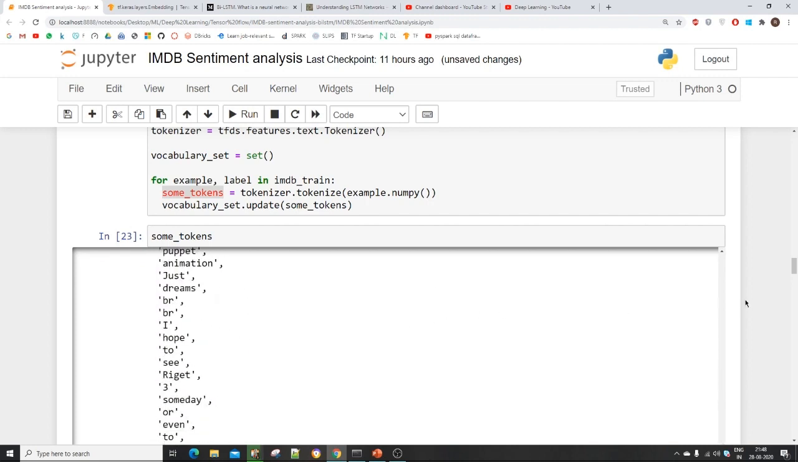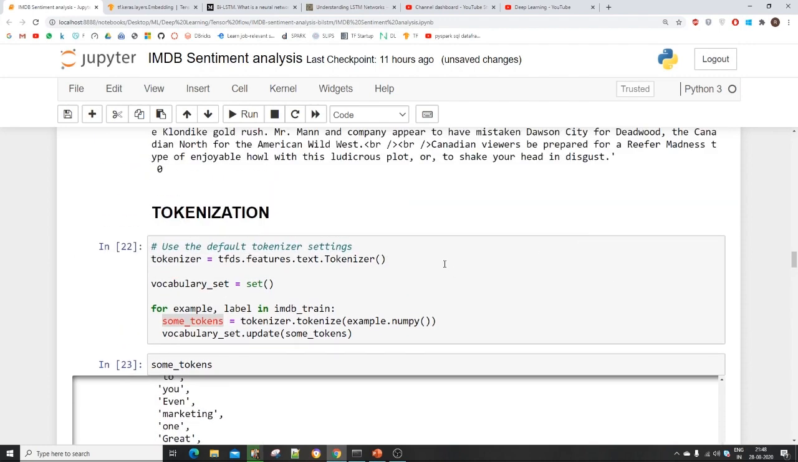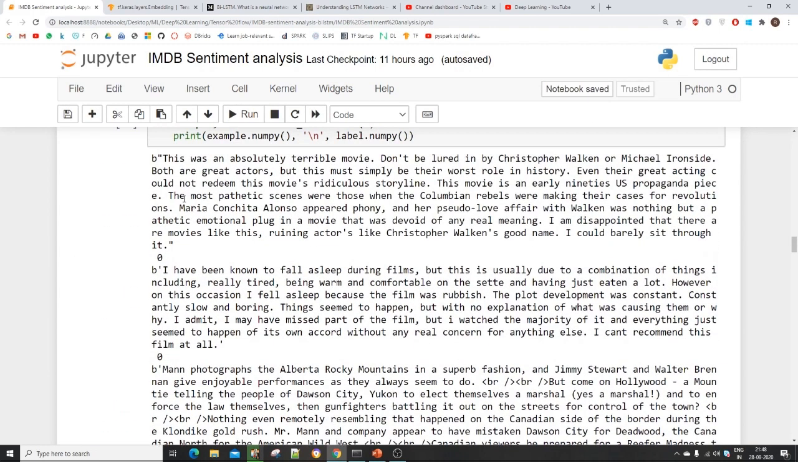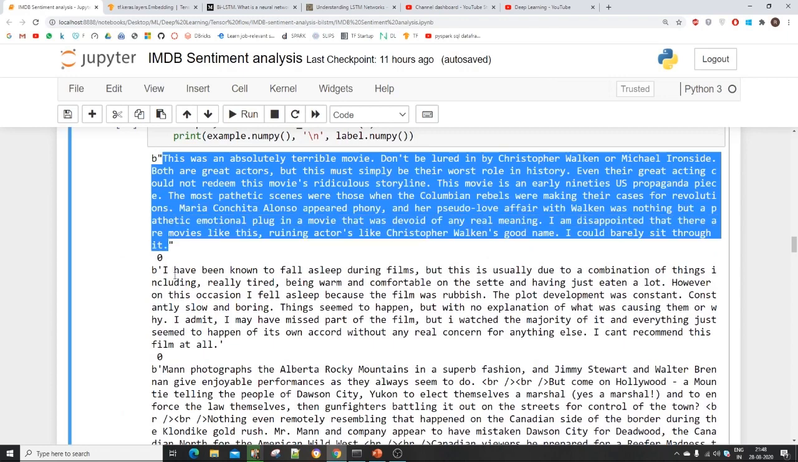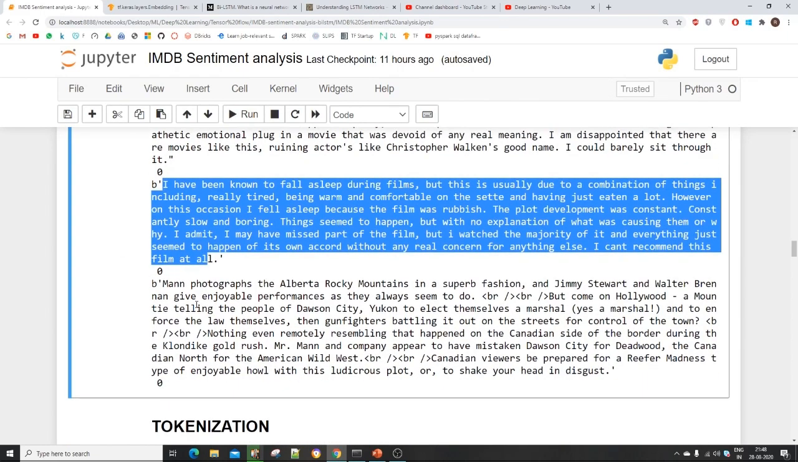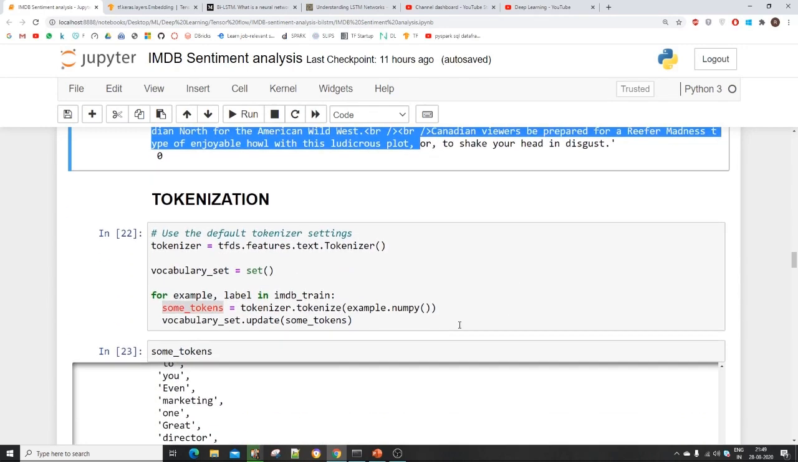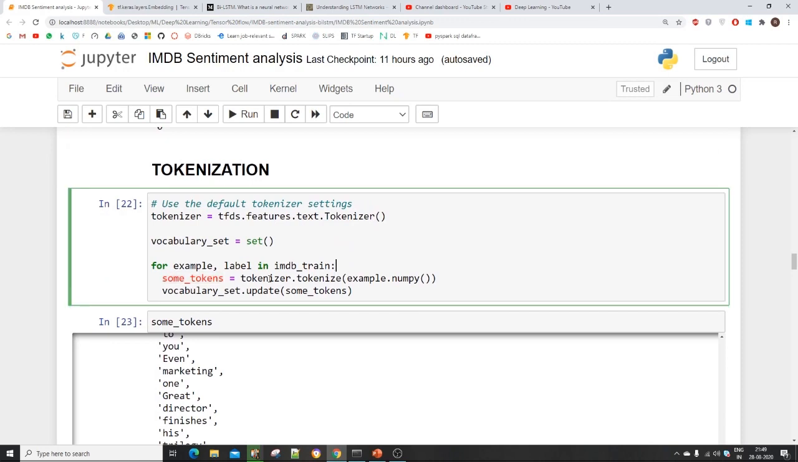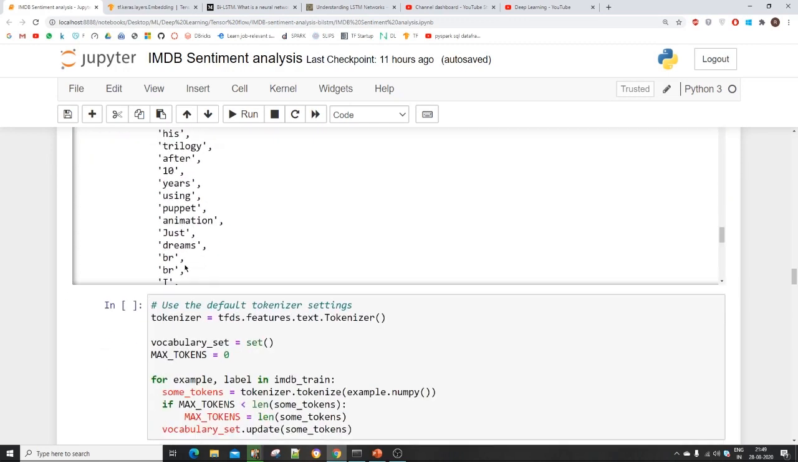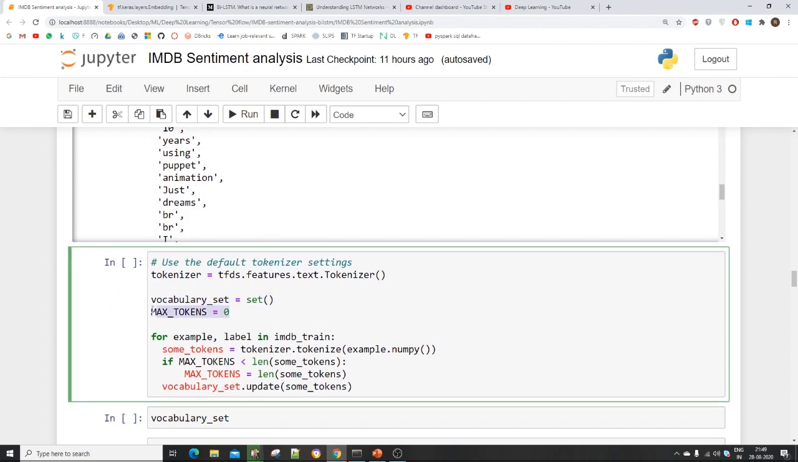But now I want to see what is the maximum number of tokens in any sentence. Suppose in the first sentence it could have 70 tokens, it could have 100 tokens, it could have 150 tokens. So I want to see what is the maximum number of tokens in any single sentence. So what I have to do is use a new variable in this, which is maximum tokens. So here I am setting maximum tokens as 0. So whenever the length of the tokens is greater than the max tokens, I will store it in that.